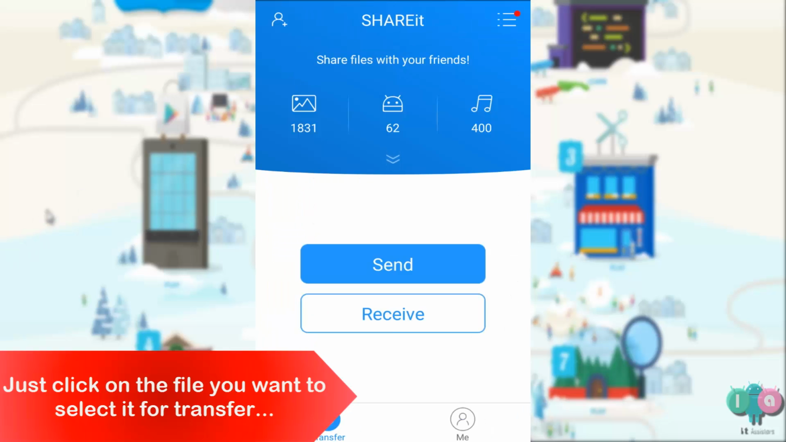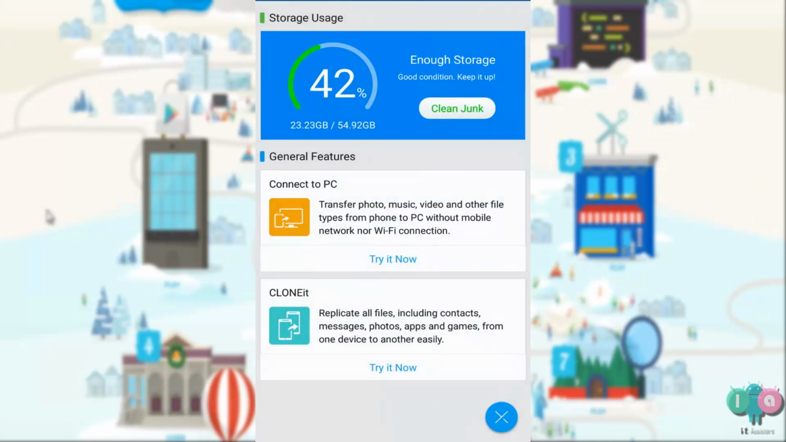Now the other options of our SHAREit app: there is an option named web share, and there are several options named clone it. And there is the option which I talked about before, connect to PC. Inside that connect to PC box are all the unique features. If you click on try it now, you can utilize all the features which I spoke about before.